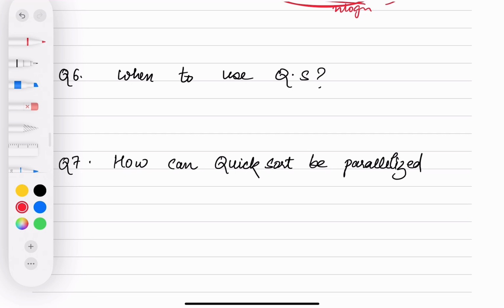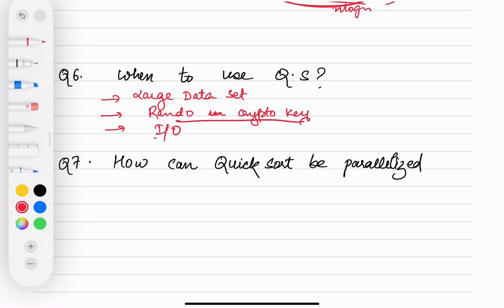Now, when should we use quicksort? A good example is when you have a large data set. And if you remember in applications, we discussed that you need to generate random crypto keys, encryption keys. There you can use it. If you have to reduce IO operations in distributed systems, you can use quicksort. These are places where quicksort is applied.